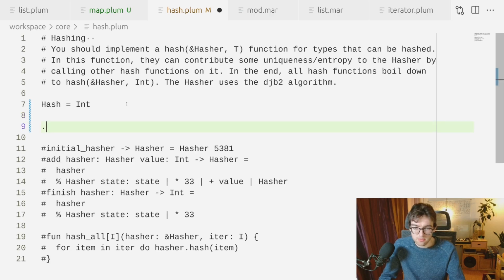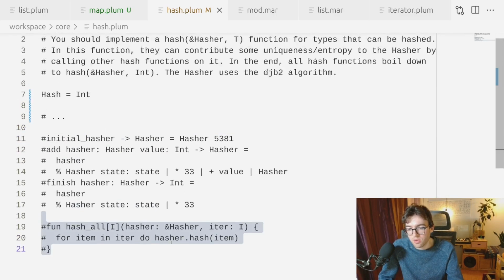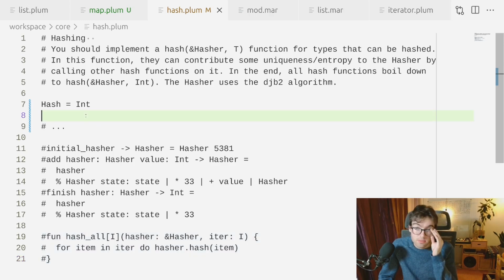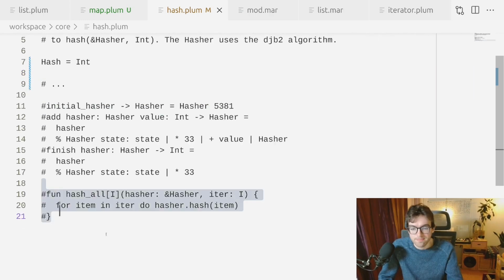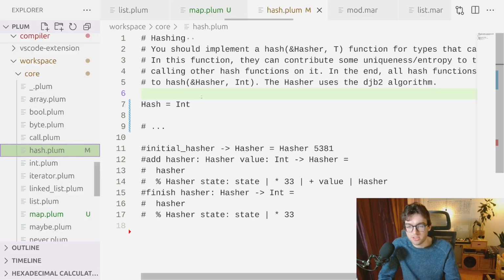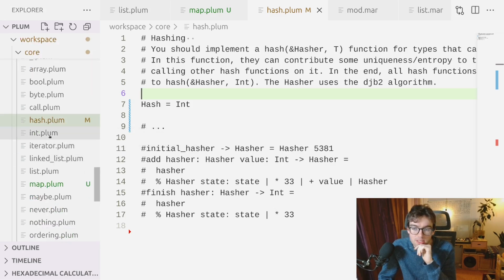And maybe later on we'll have functions for doing something like this, kind of combining multiple hashes. Yeah, okay. And this is copied from Martinez, so the syntax and stuff doesn't really match Plum, but that's all right, I guess.